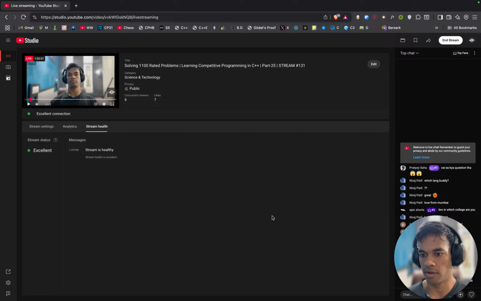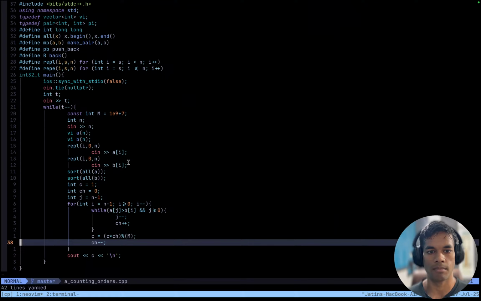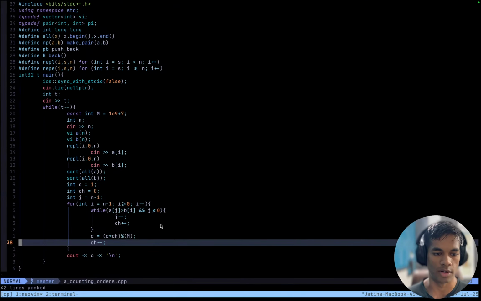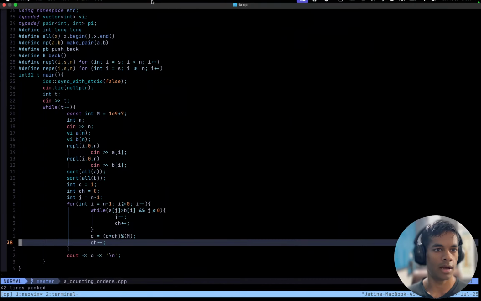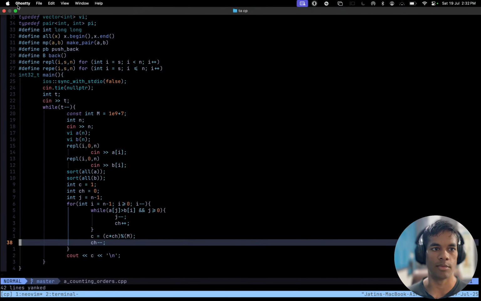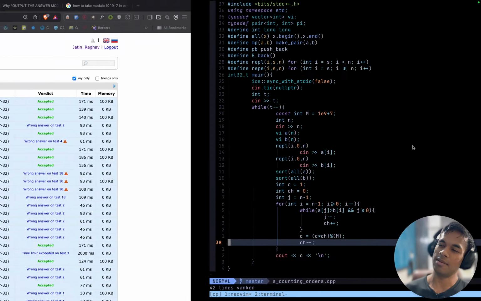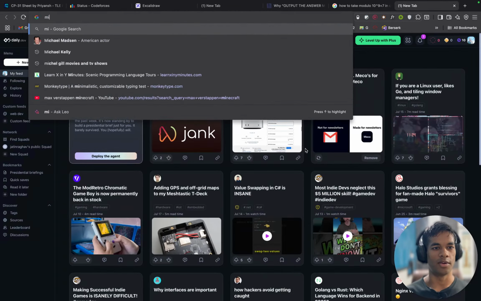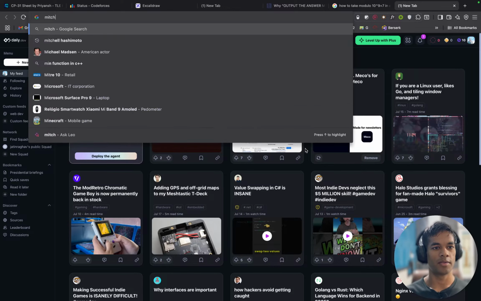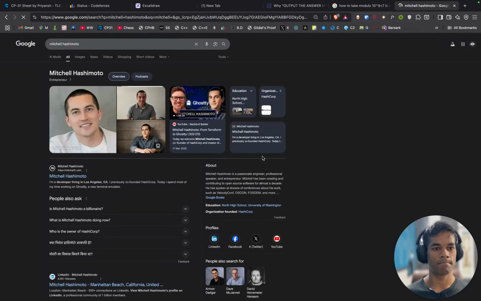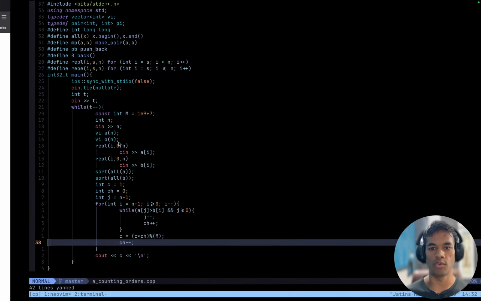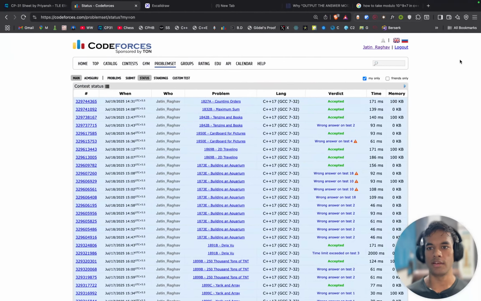Shivraj Taware, what is the name of this IDE? This is Vim. I'm using Vim, NeoVim to be more exact. NeoVim in a terminal, and the terminal is called Ghosty terminal. Ghosty is created by Mitchell Hashimoto, not Michael Madsen. Mitchell Hashimoto, yeah. He created Ghosty, which I'm using. And my problem is submitted.